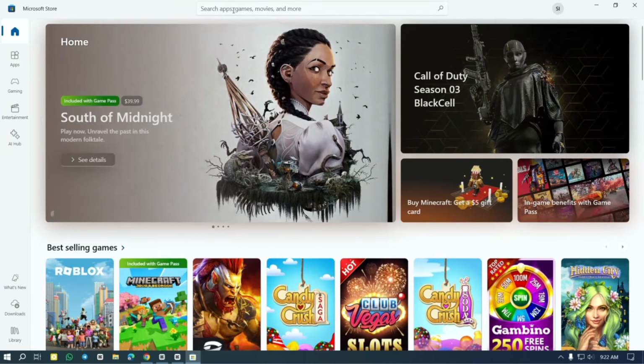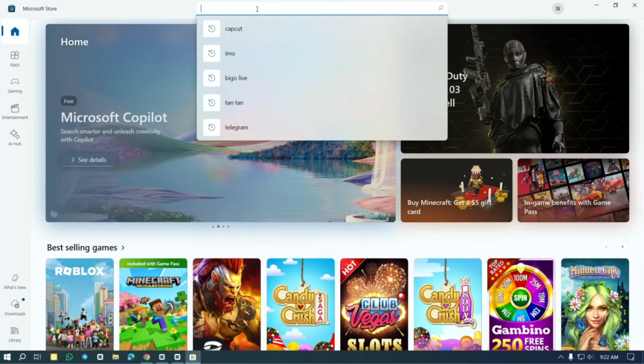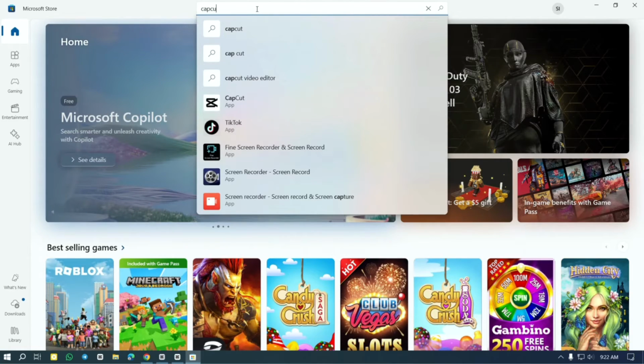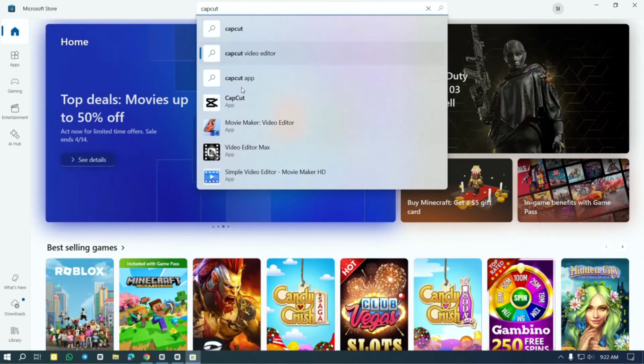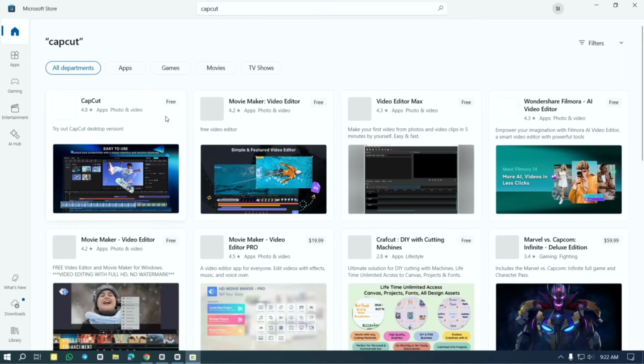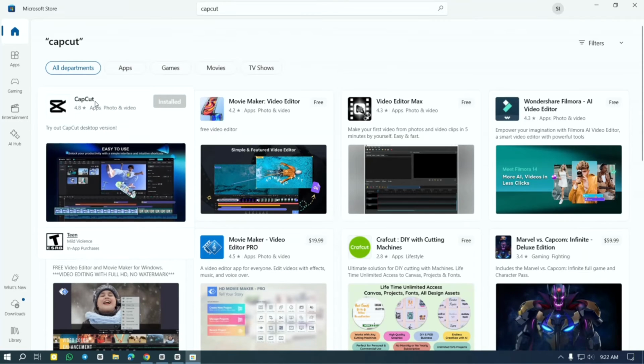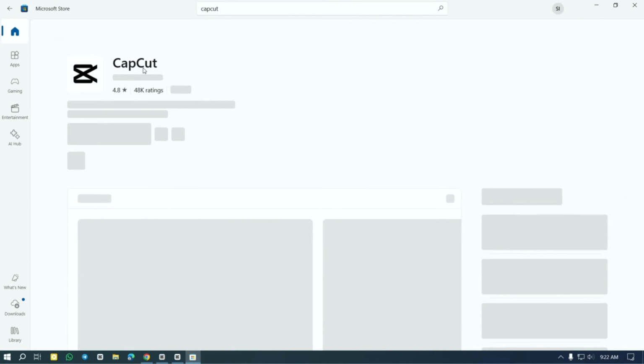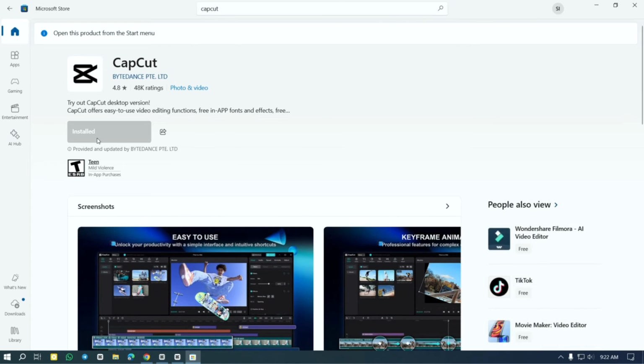Now on the upper section you can see the search box here. Just click on here and write CapCut. Now you can find here, or maybe you can just search and you will see there is a software which is CapCut. Just open this and install it. I have already installed this and that's why it's showing installed.